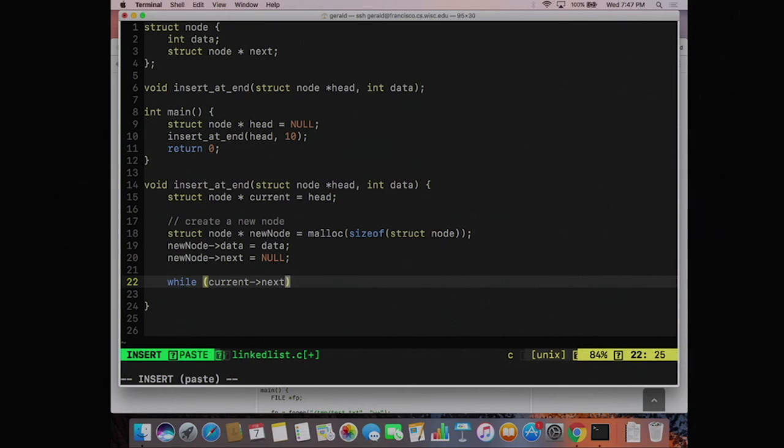If current dot next, you can just leave it as it is, or you can even say if current dot next is not equal to null. Both mean the same. All I'm saying is if there is some next element in the linked list, do something, okay? So I can have the condition as current dot next is not equal to null. It's just a programming style, or you can just make it just current dot next, because it evaluates to the same thing. It just evaluates current dot next.